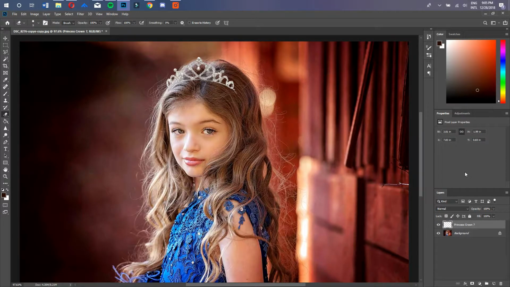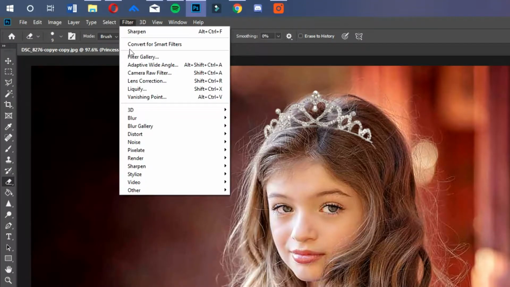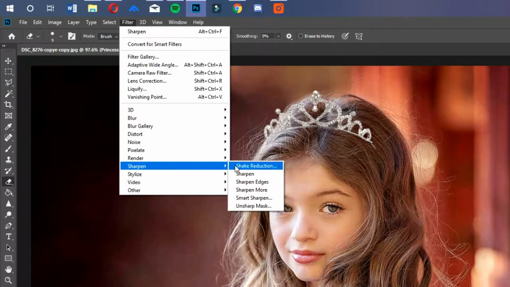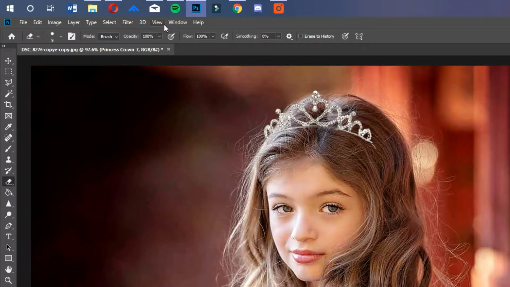Okay, so this looks pretty good. Now I'm going to go ahead and sharpen the tiara layer. This helps make some of the jewels stand out more. I like to do it twice.